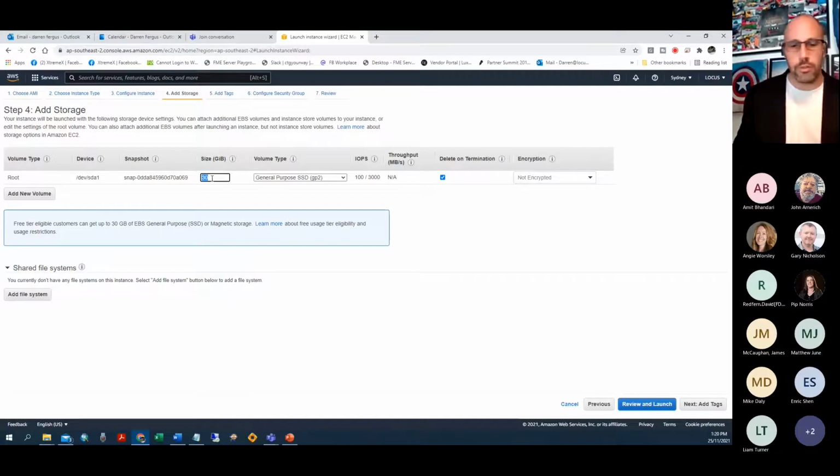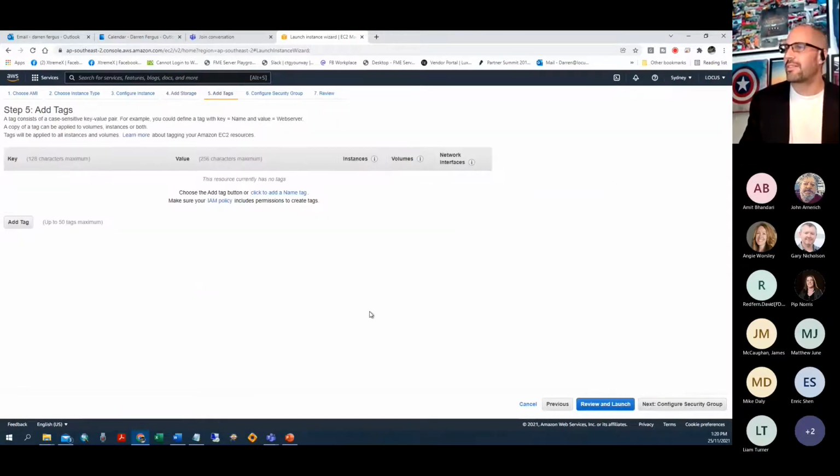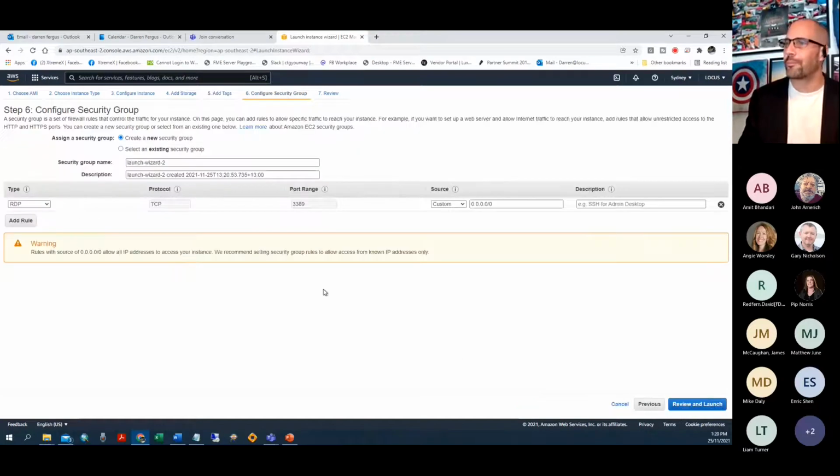Okay, so we're going to put 65, and we're going to hit next, add tags. Tags just enables you to be able to find things within AWS. I never use them because, I guess I don't have lots of people using it, so I know where everything is mostly. Next, configure security group.